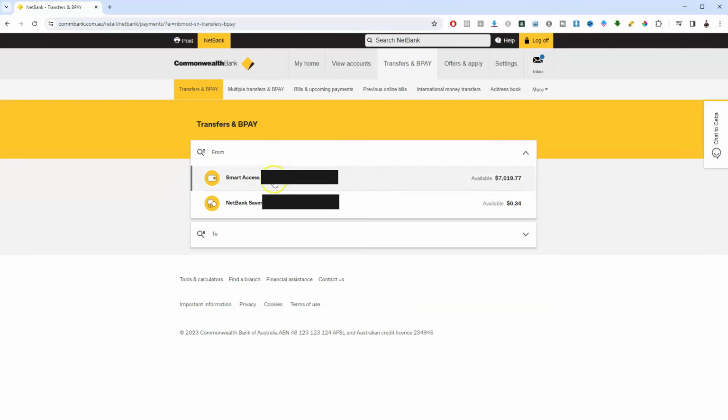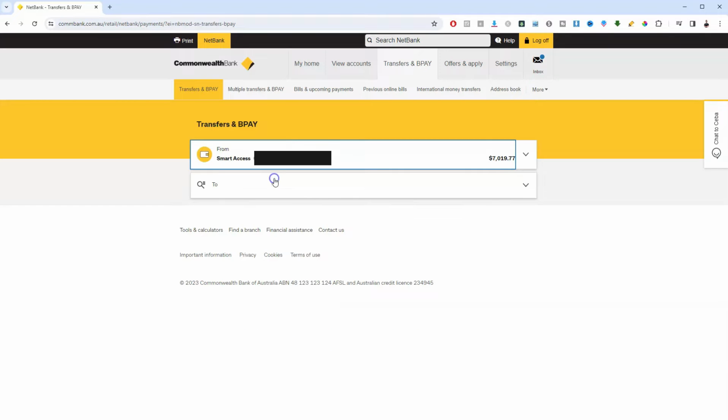Now from here you need to select the account you wish for the payments to come from. So we're going to click on our first option, and then we need to select an account to where we want to transfer that to. So if we're sending this to an external account or if we're doing it to an internal account, you can do all of that here.